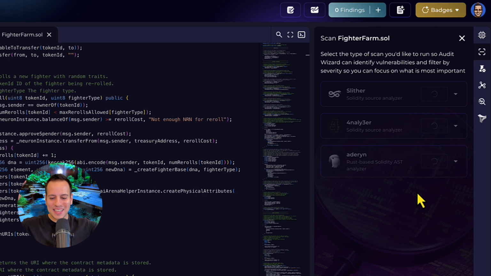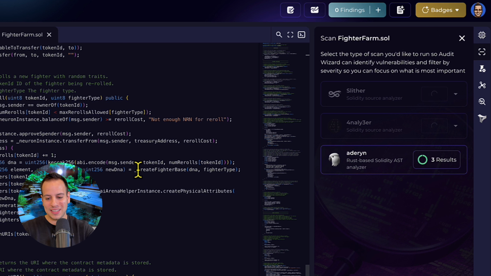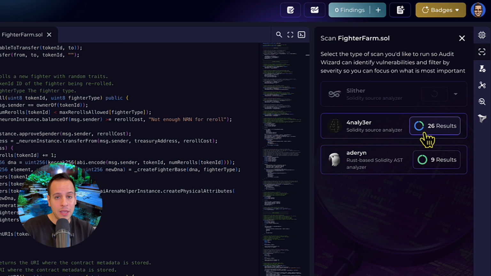So 3 static analyzers are going to run simultaneously on your smart contract and find all these low-hanging fruits, all these vulnerabilities. If you are also a developer, this is a must-have tool for you. Just in one click, you find all these low-hanging fruits, your security issues that you can fix right away before you go through a security review.